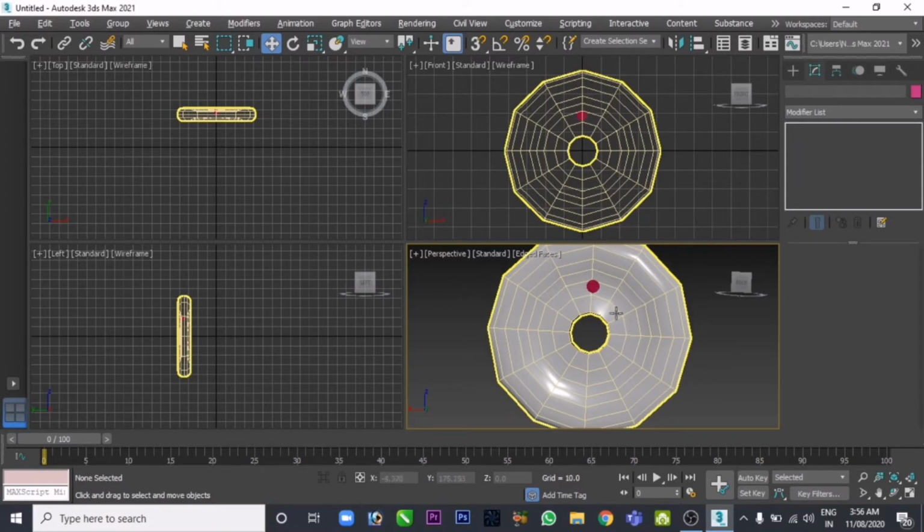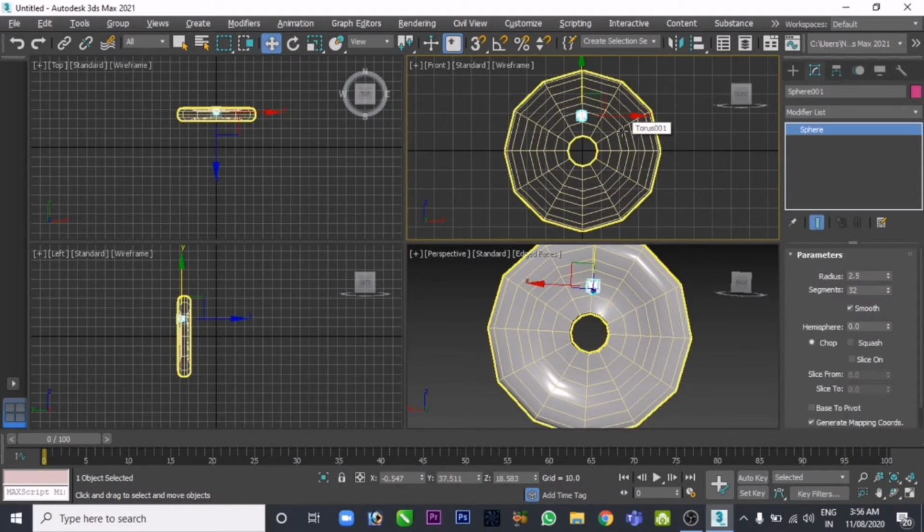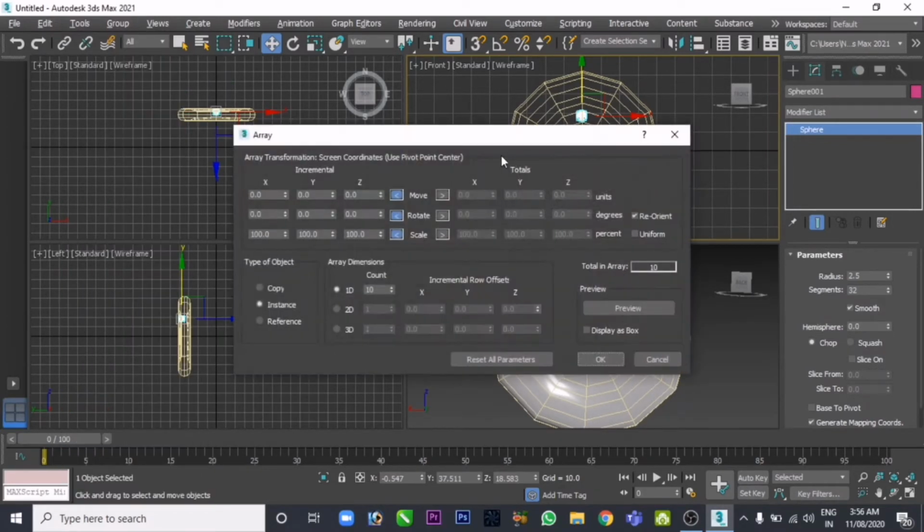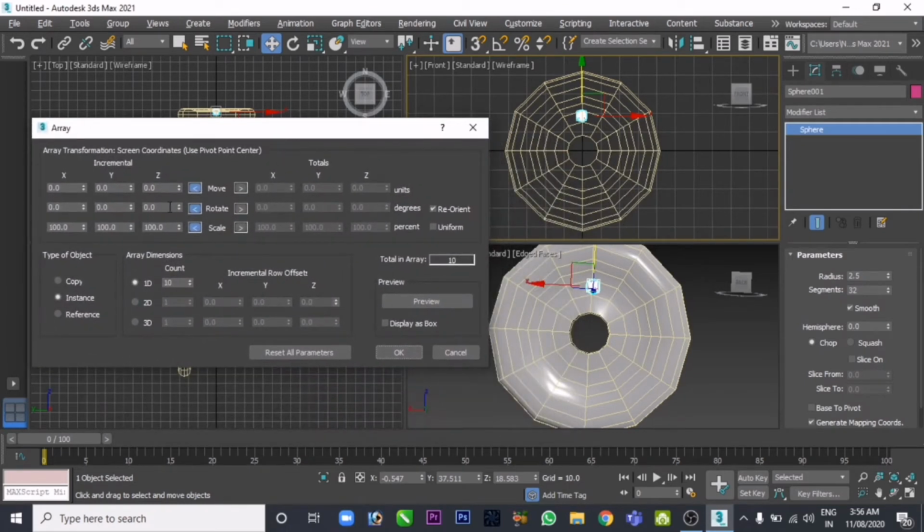Now I want to make it appear 10-15 times in a circular form. Then there is one utility here in tools, array. Now see here, parameters move, rotate, scale. Now what I want to do, I want to rotate it in a circular form here.